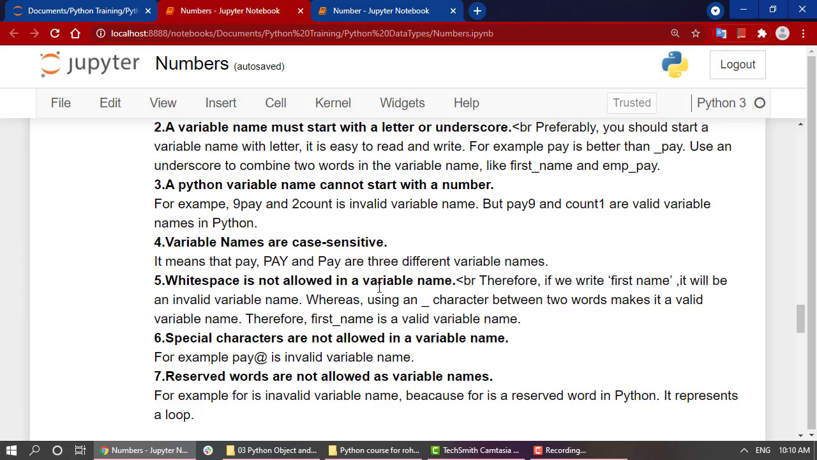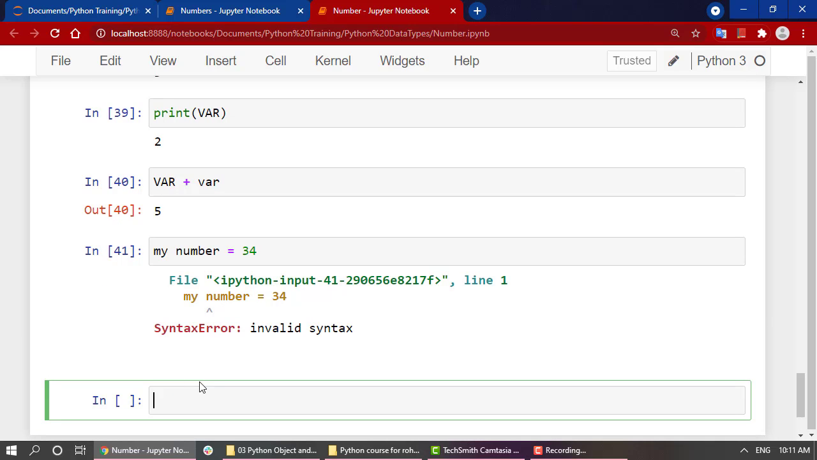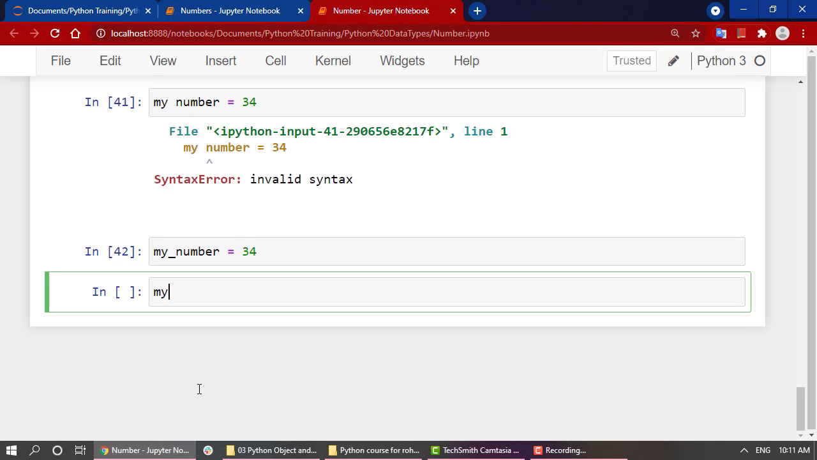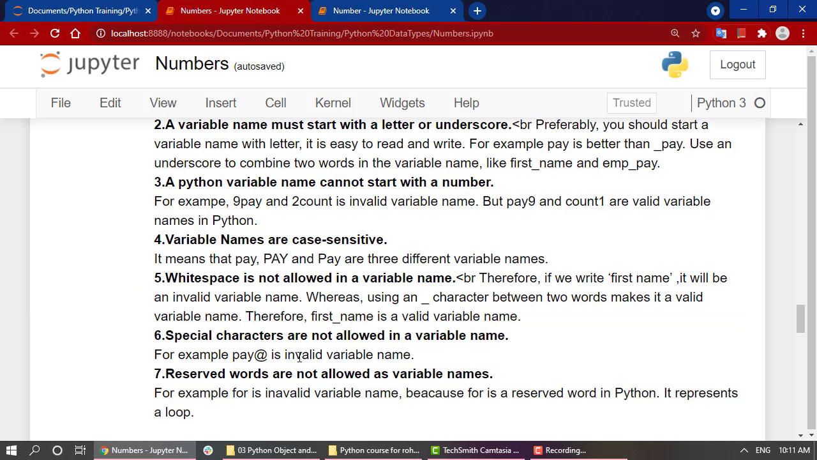White spaces are not allowed in variable names. What I mean by this is, if you are naming a variable, let's say my number equals 34, this will throw an error. What you can do is write my underscore number with an underscore between, and that's 34. If I check my_number, we are going to get 34.